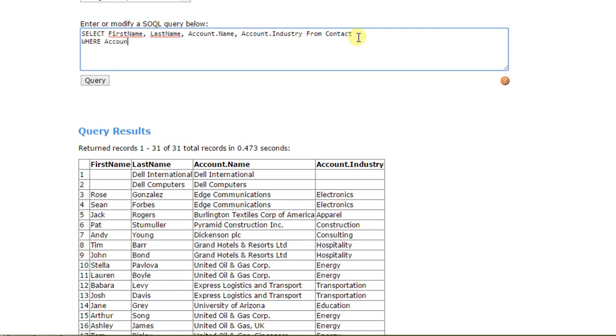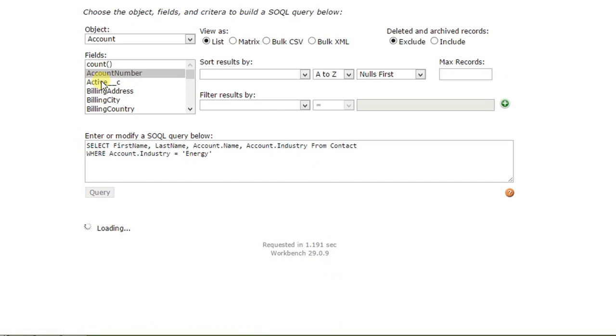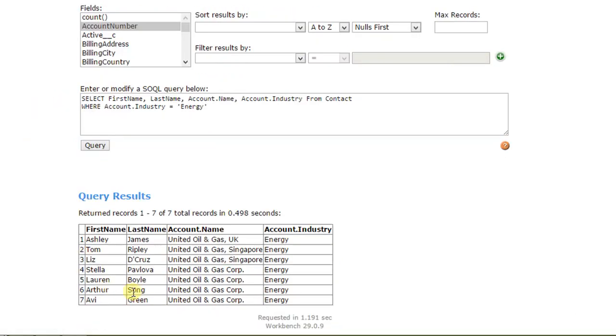I'll go ahead and add where account.industry equals to energy, and let us see what happens now. I'm going to go ahead and click on query. Alright, so it has filtered all the accounts that have industry as energy.